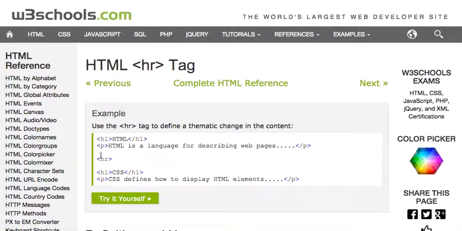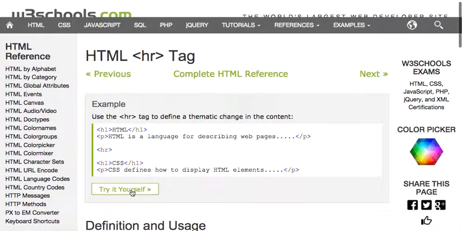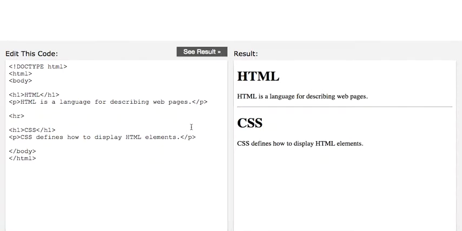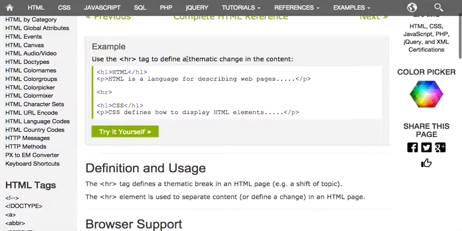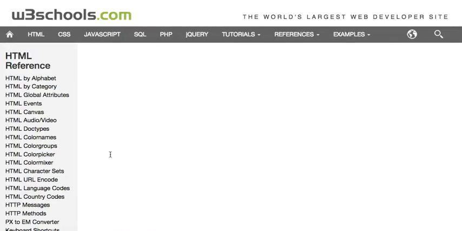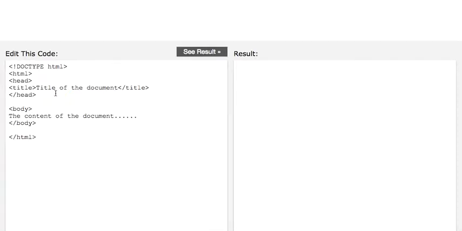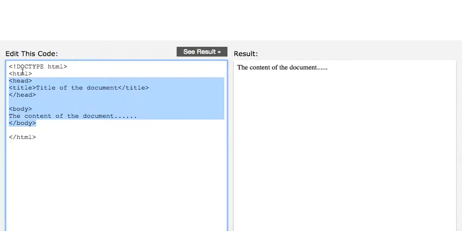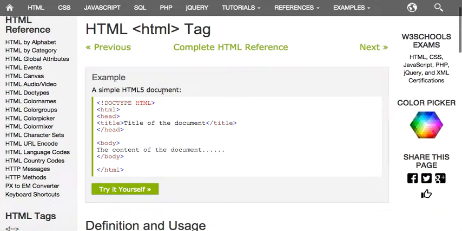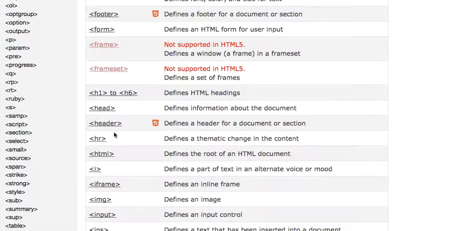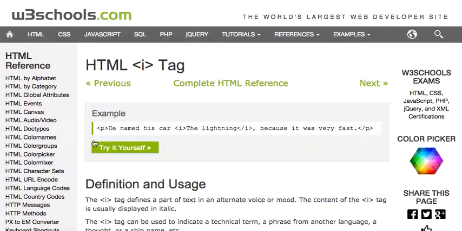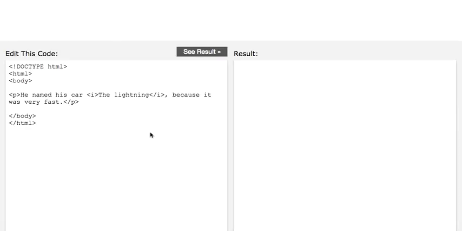HR, so this defines a thematic change in the content. So it'll just do a horizontal line and kind of separate two different parts. And yeah, HTML is just the root of the HTML document. You want to enclose everything inside of there. I is italic. You can change the voice or the mood of the text.